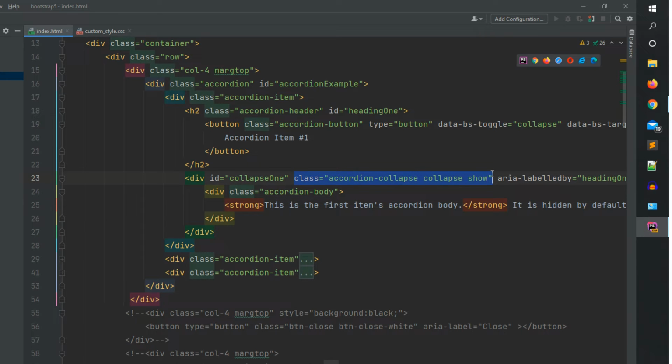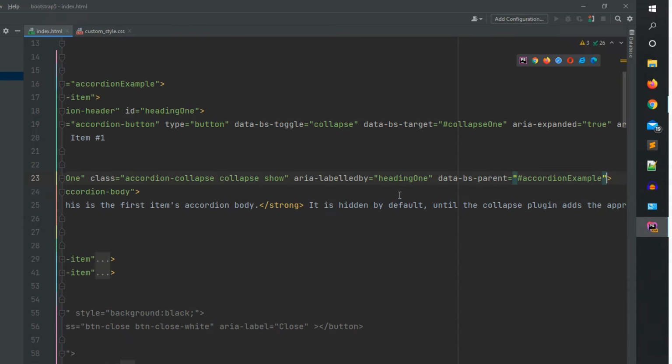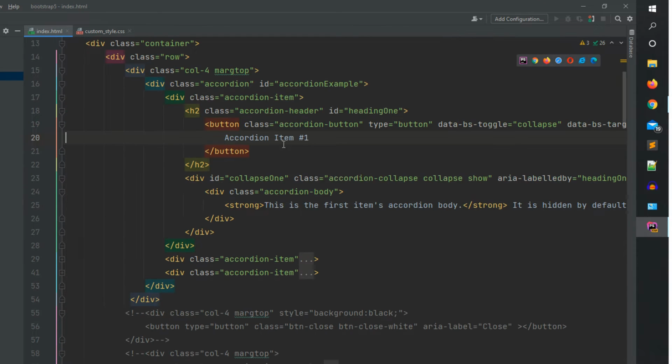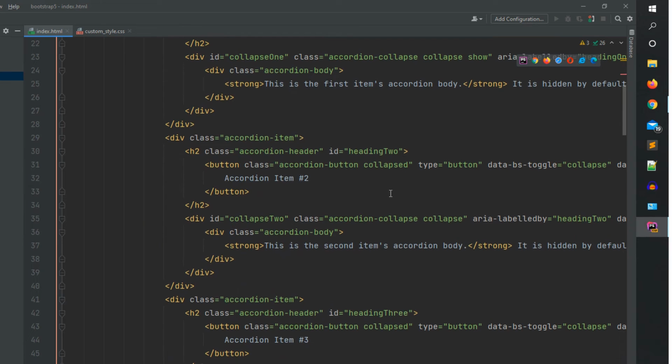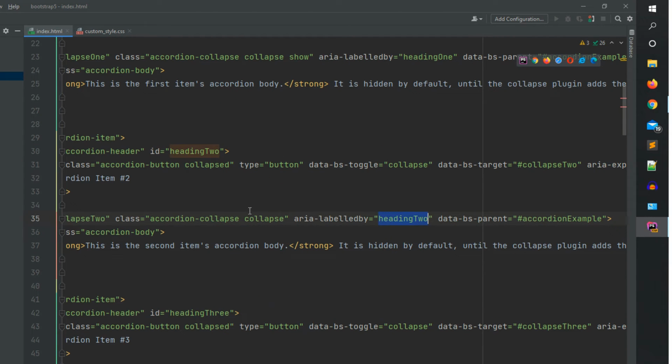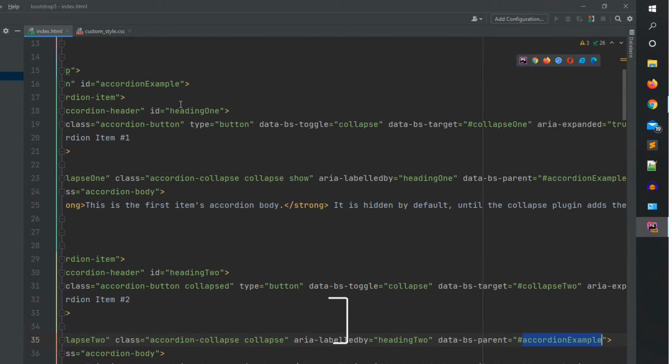Okay, so the class is the same, and now it's saying show. And we also have some other properties like aria-labelledby and also the parent. Make sure the parent is accordion example. So this is the parent. When you open the second one and the third one, all the code is the same, but the ID is different. As you can see, this is the second ID, pointing to heading 2, and this is the main one.